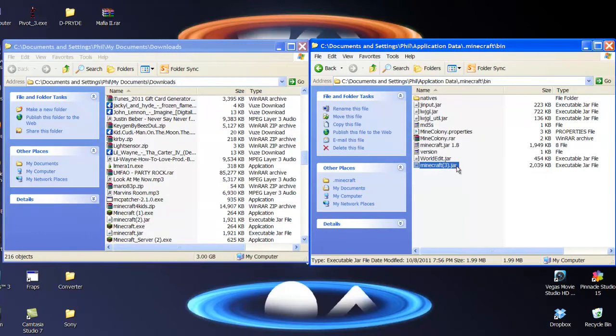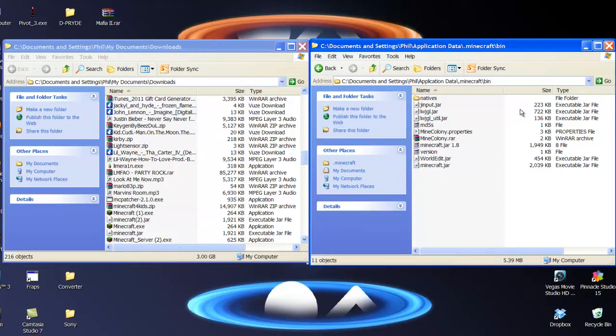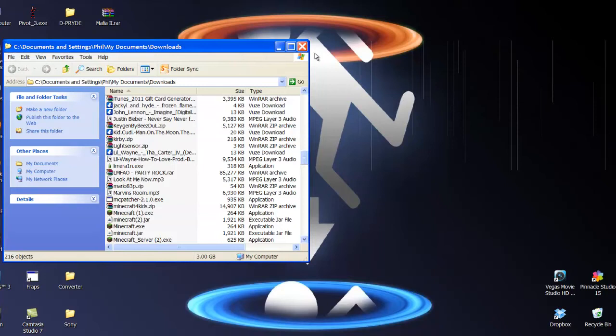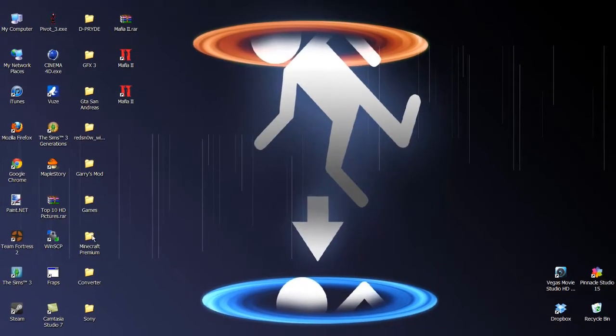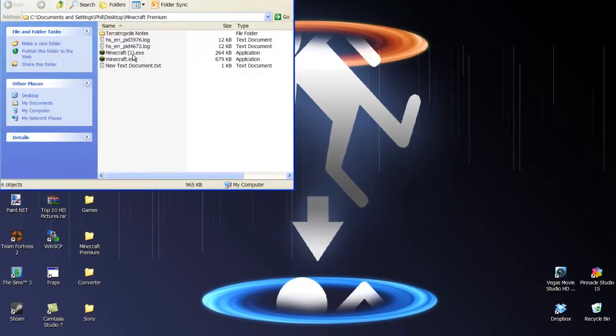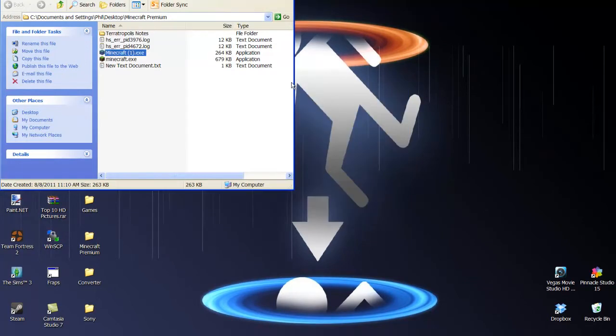And then name it Minecraft.jar exactly. Okay. And then that all matches up. You can close out of everything. And now you want to open up Minecraft to see if everything worked okay.